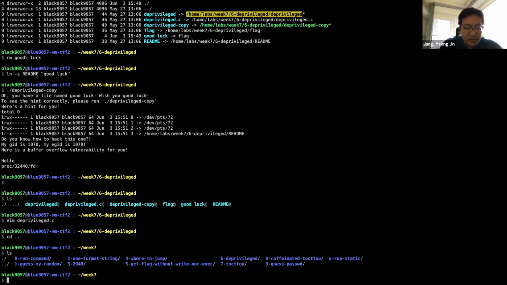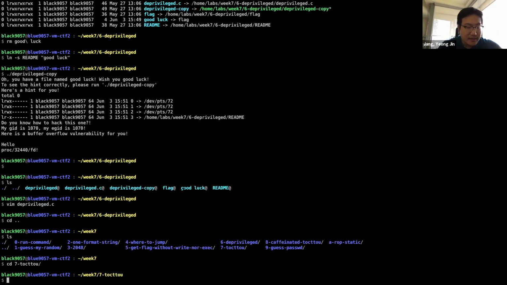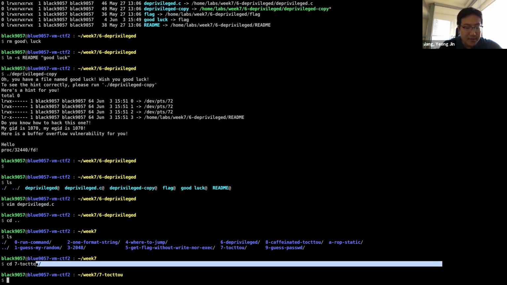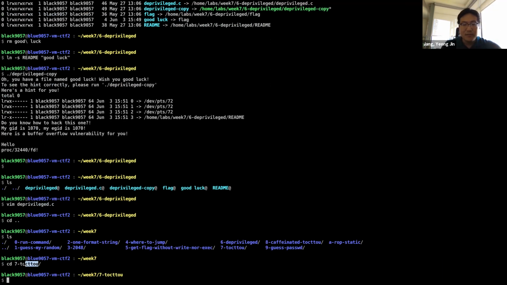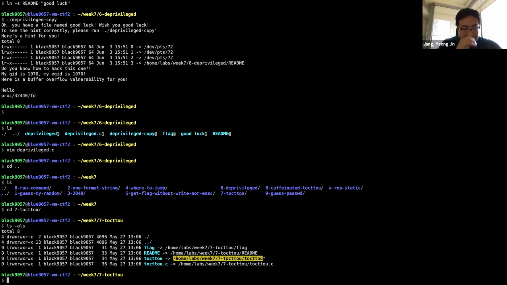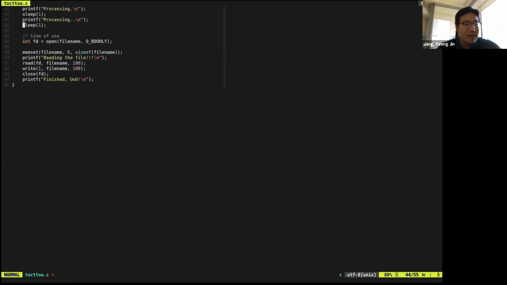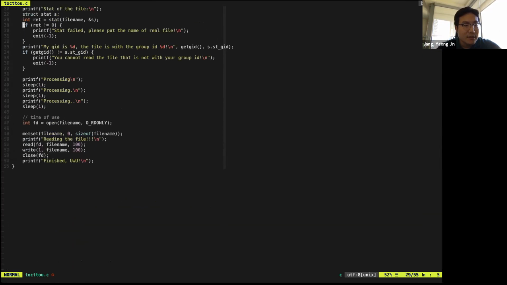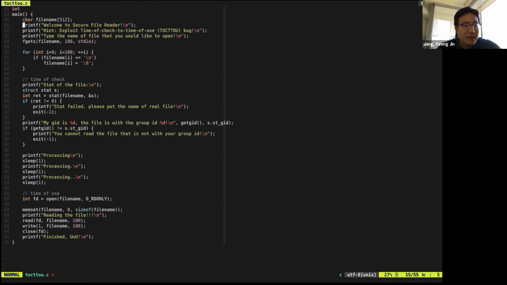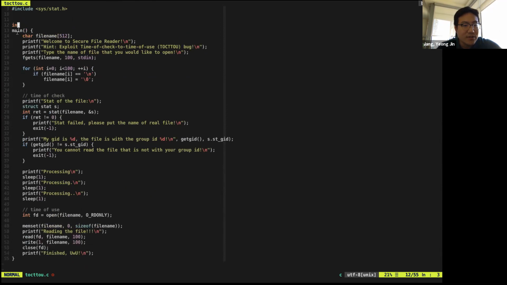Right, let's move to the next. Next is about the TOCTTOU, time of check to time of use, kind of vulnerability. Let's check the source code first. The source code is quite long, and this is the main function.